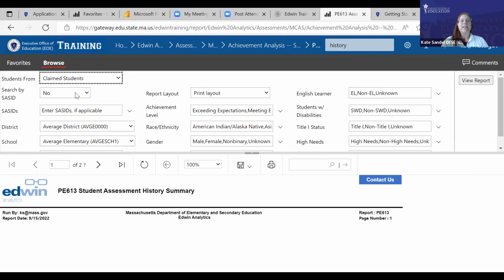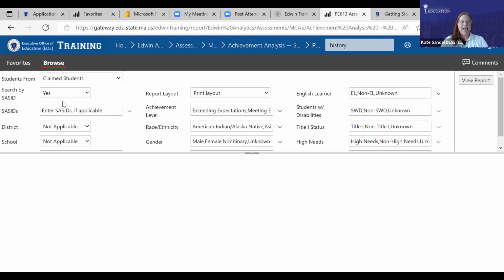So this is claimed kids. This is a report where you have the option of searching by SACID or not. Searching by SACID means I'm going to change this to yes, and then I don't really have to deal with any of the other prompts except for this enter SACIDs box. From there, I can either type in SACIDs, or if I had a spreadsheet of SACIDs, I could put that in there and it would run for that. So those are some of the ways to do it.